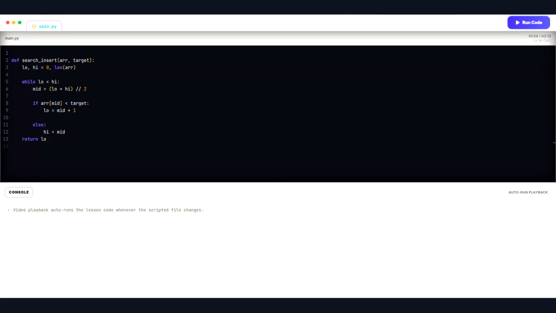Now, let's test it and hit run. There we go. 16 is already present at index 4, 10 is missing, and it belongs at index 3, right before 12. And 60 is larger than everything, so it would go at index 8 at the very end.